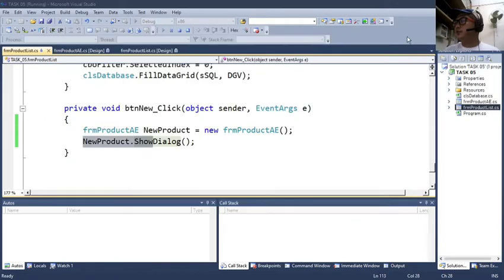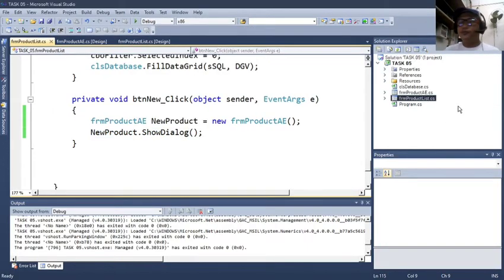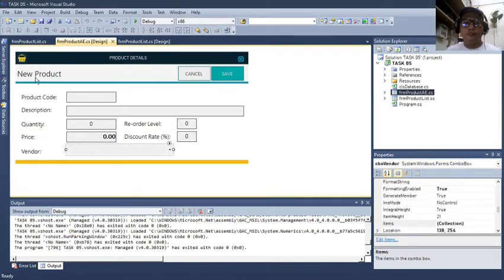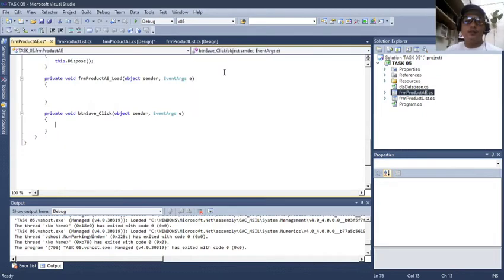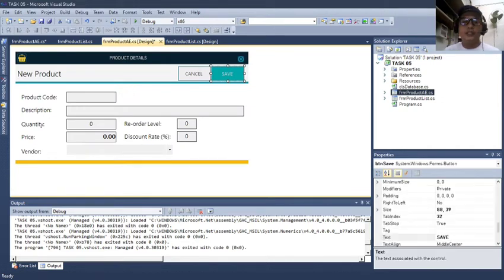Okay, let's close this first. So our focus right now is to move to the add form. Okay, so how do we add a new record? Let's double click our save button. Okay, so first the user is required to input the needed data for the form. After inputting the new data, he or she will then use the save button to save the inputted data.